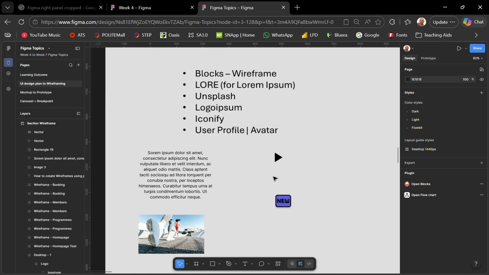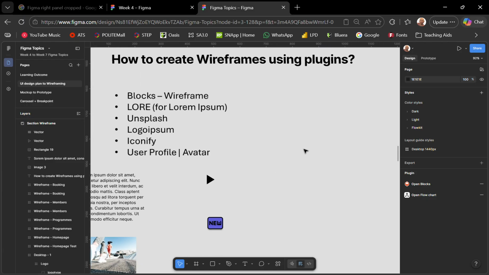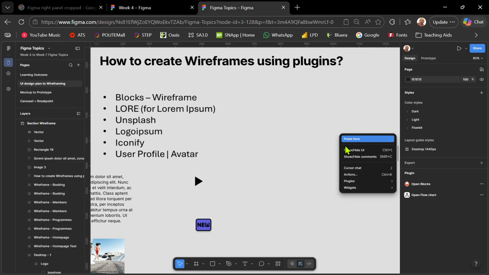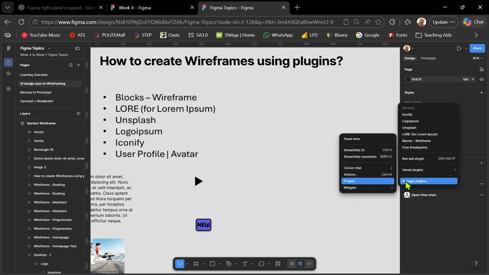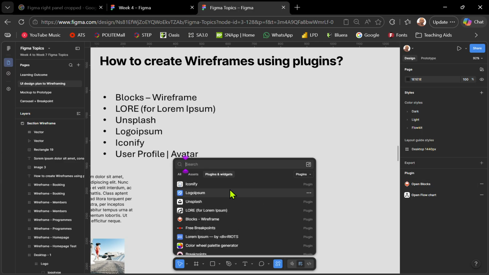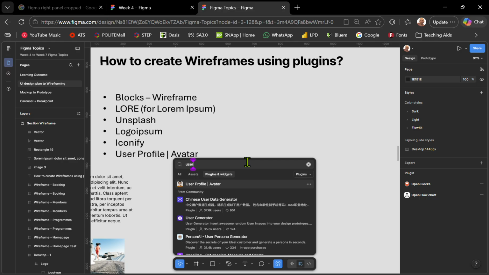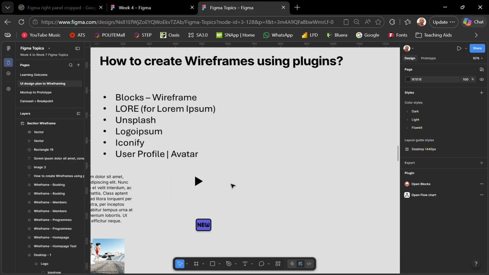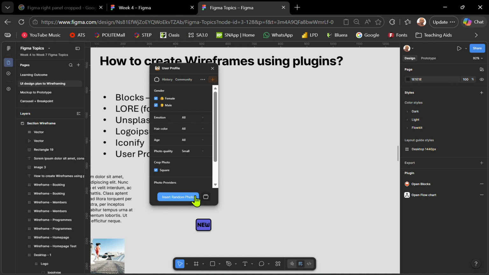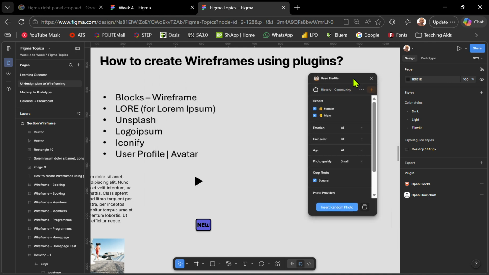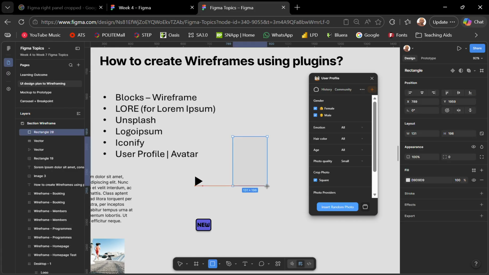Quickly done. So for the last one, user profile avatar. Again, these plugins are all currently just for wireframing. Manage, user profile. So we have user profile avatar. Load it, insert random. Again, this works from a shape. So keyboard R, rectangle. So we have female, emotions, just insert random photo.